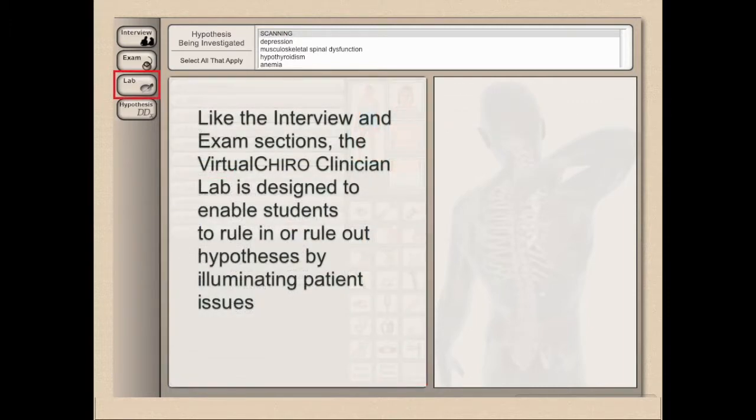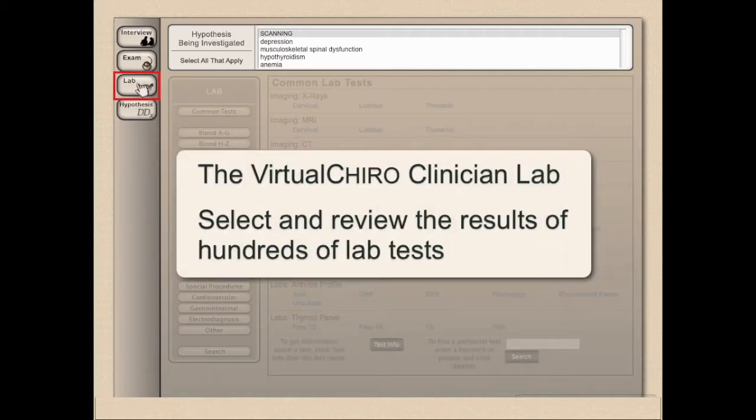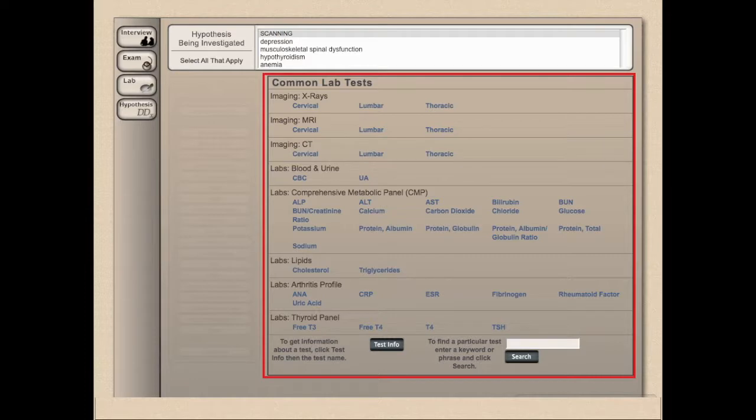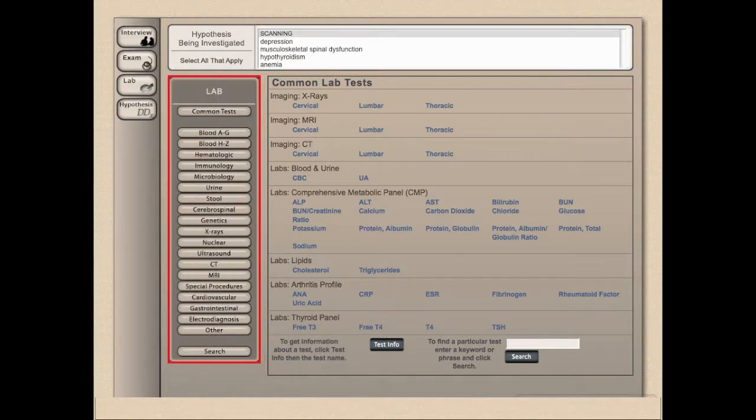Like the interview and exam sections, the VirtualChiro Clinician Lab is designed to enable students to rule in or rule out hypotheses by illuminating patient issues. In the lab, you may select and review the results of hundreds of lab tests. The list of common labs displays the results of X-ray, MRI, and CT imaging procedures, as well as other frequently ordered labs. A wide collection of more specialized labs can be accessed by clicking these category buttons.